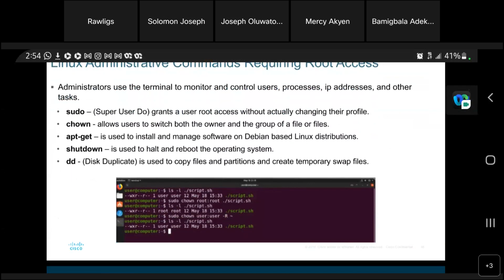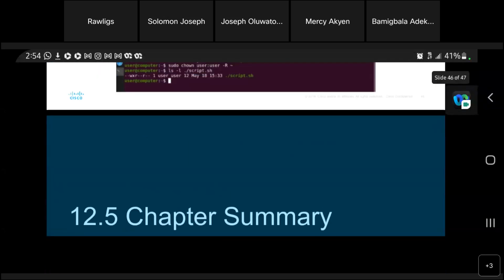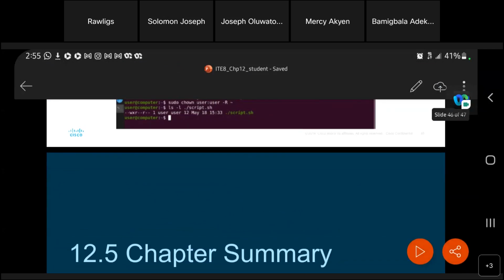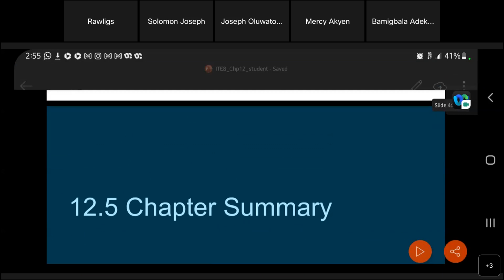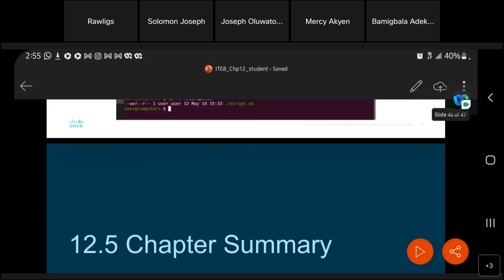Then chown, which allows you to switch both the owner and the group of a file or files. So we also have apt-get, shutdown, and disk duplicate, which is dd, which is used to copy files and partitions and create temporary swap files. So that's the major difference between the Linux operating system and the Mac operating system.